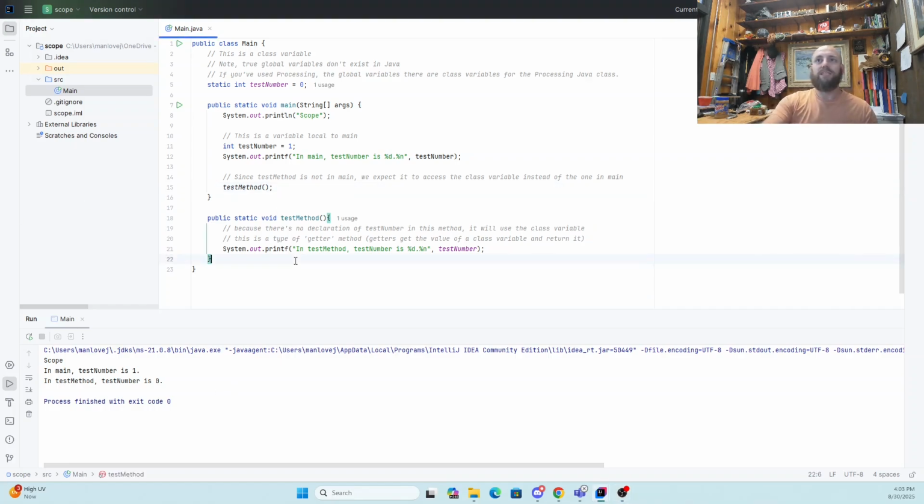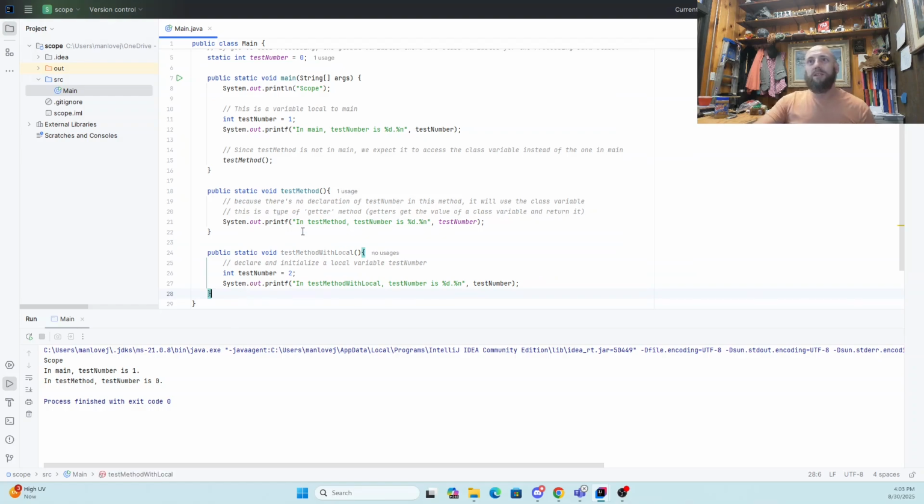Okay, so as our next thing, I'm going to go ahead and do something a little bit similar. I'm going to make a new test method. This one's going to have a local variable in it. Here, I'm declaring and initializing a local variable, test number. That test number is 2 in this case, essentially because this is the second method I've written that has a test number in it. And then here we'll see we get this print statement.